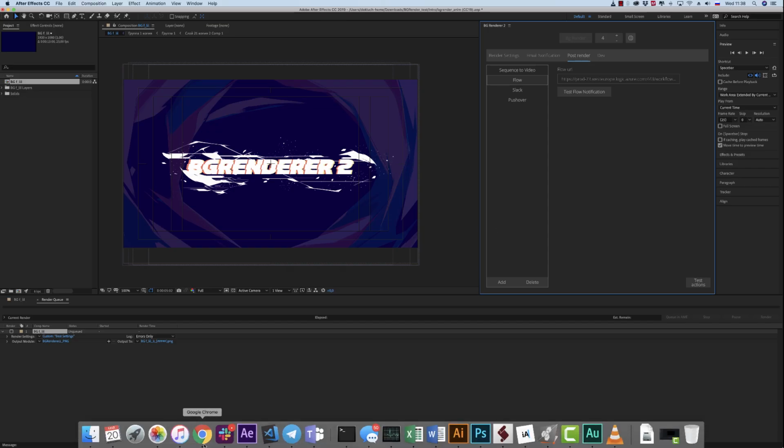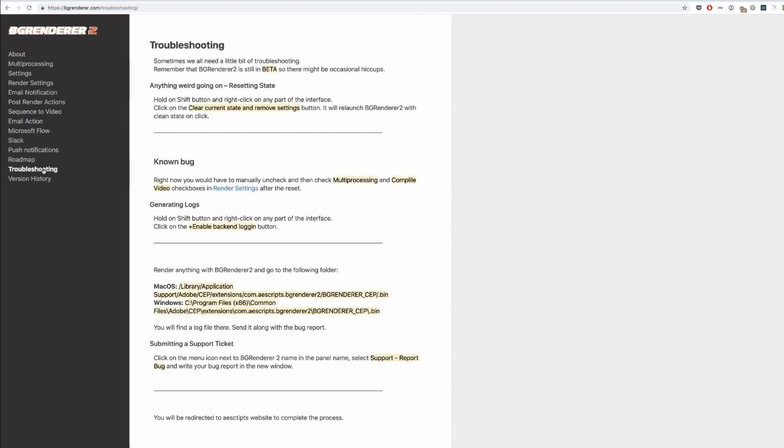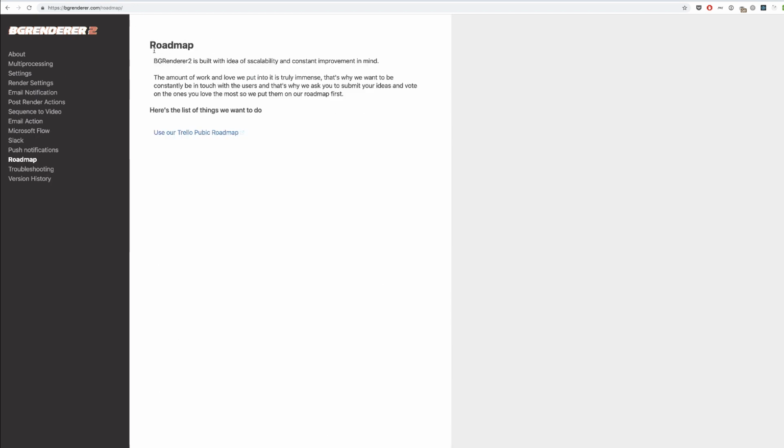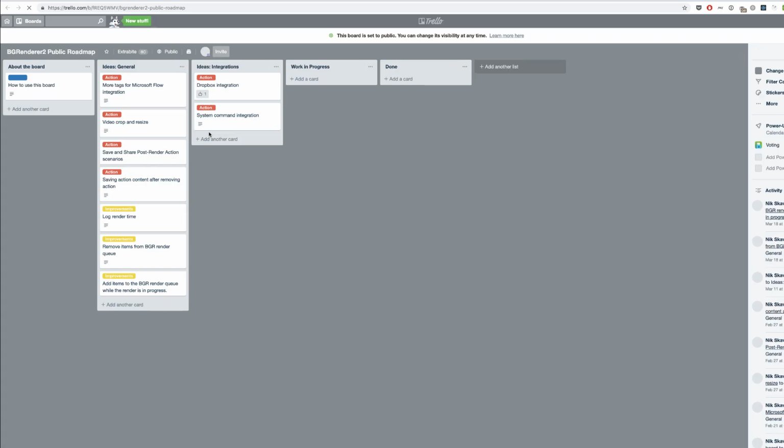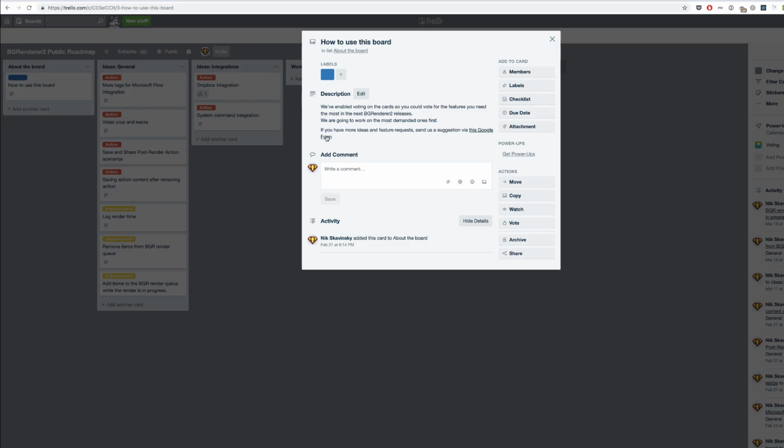And yes, if you have any questions or any suggestions, just go to our roadmap and click on use our public Trello roadmap. Here we've set up the features that we are going to work on, and we really encourage you to vote on them. So we are prioritizing the most necessary ones. And also send us your ideas via the Google form that is mentioned here in how to use this board.